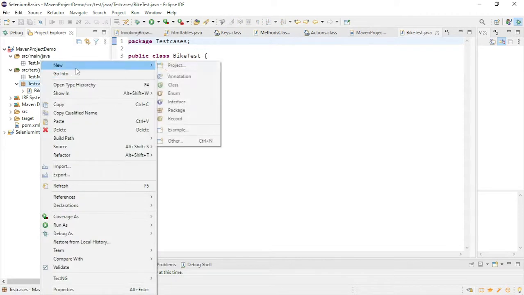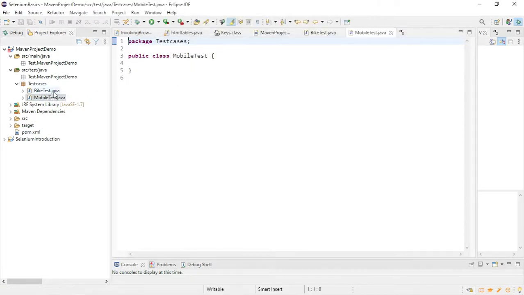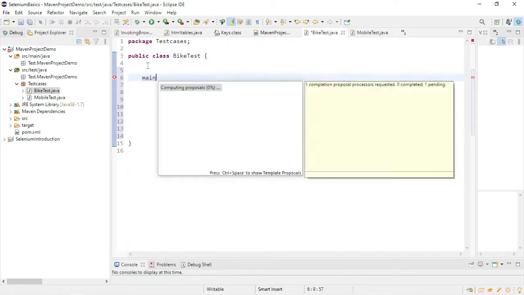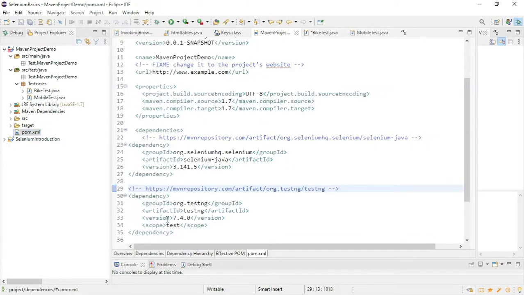And let me create one more class. I can say mobile test. Some dummy name I am giving. And let me go inside this. Till now, if you remember, we used to use the main method. But now I will not use the main method, because I have included the TestNG dependency from here, and I have placed it here.